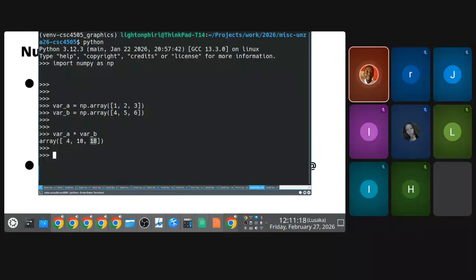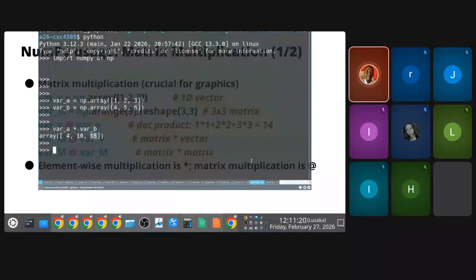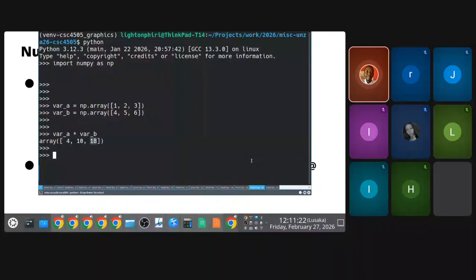However, if we are looking at getting the dot product, classical matrix multiplication, what we do is var a @ var b, ideally. So we get this value here. Anyhow, hopefully this is making sense.